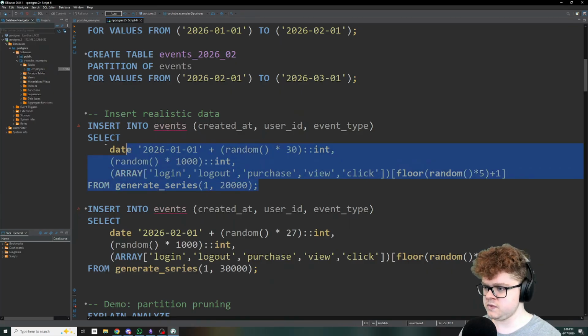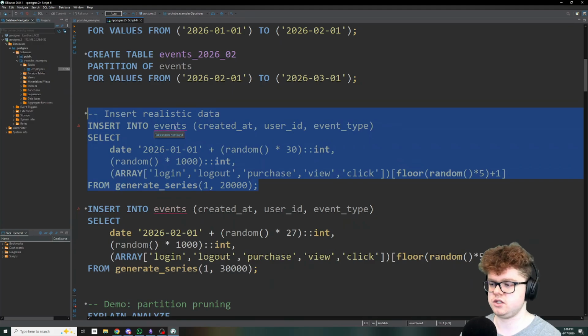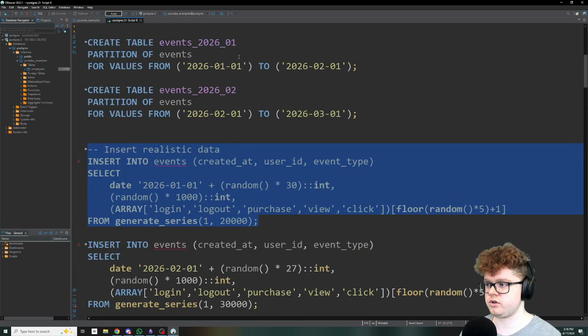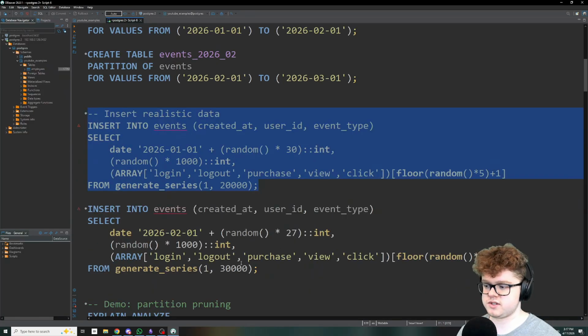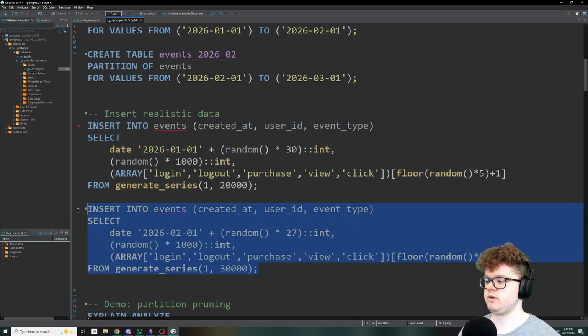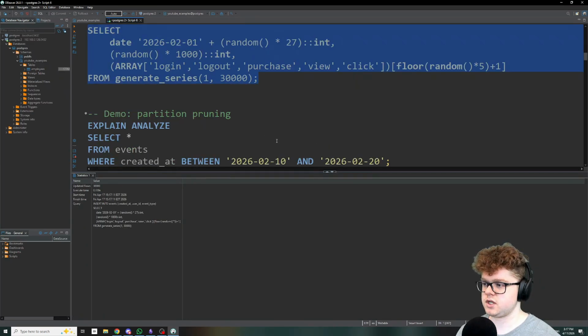So in here, we're just going to insert some events into the events table, first for the first partition, which is the first month. We're going to generate random user IDs and random created_at dates, with a random array of events, into that table. We're going to generate 20,000 of them. If we run this, it's pretty instant. Then let's do the same thing for the second month, which is February. If we run this, again, it just worked.